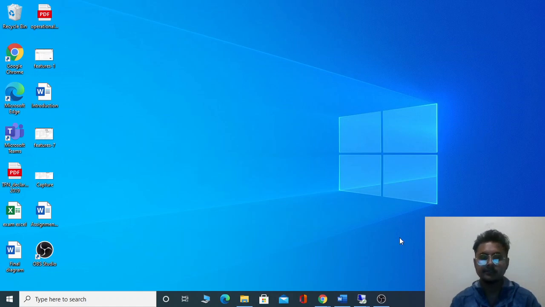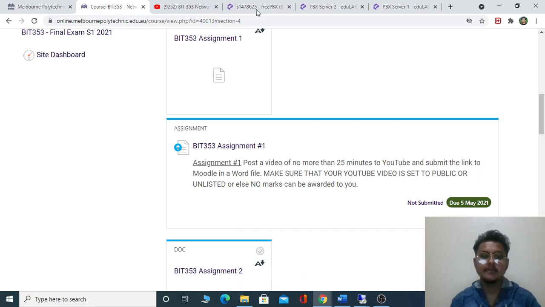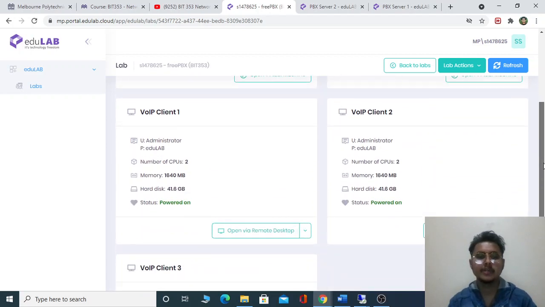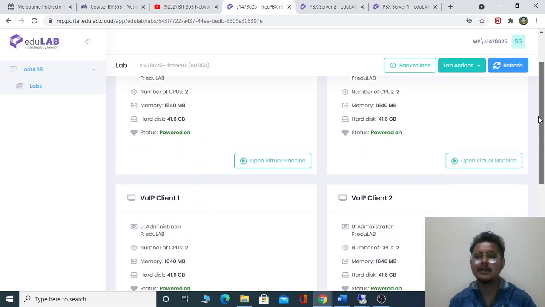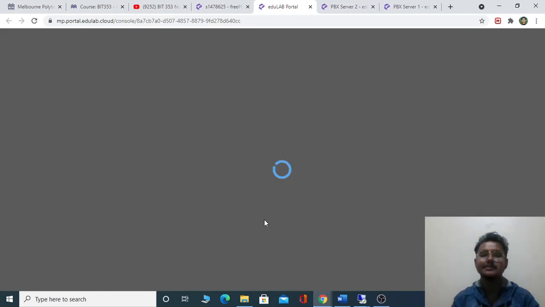Okay, first of all let's go to the PBX server, and this is our first task. This is our PBX server 1. We have got 5 virtual machines: PBX server 1, PBX server 2, and VoIP clients 1, 2 and 3. Let's open PBX server 1, whose username is root and the password is edulab, and I have already powered this on. Let's open this in virtual machines.